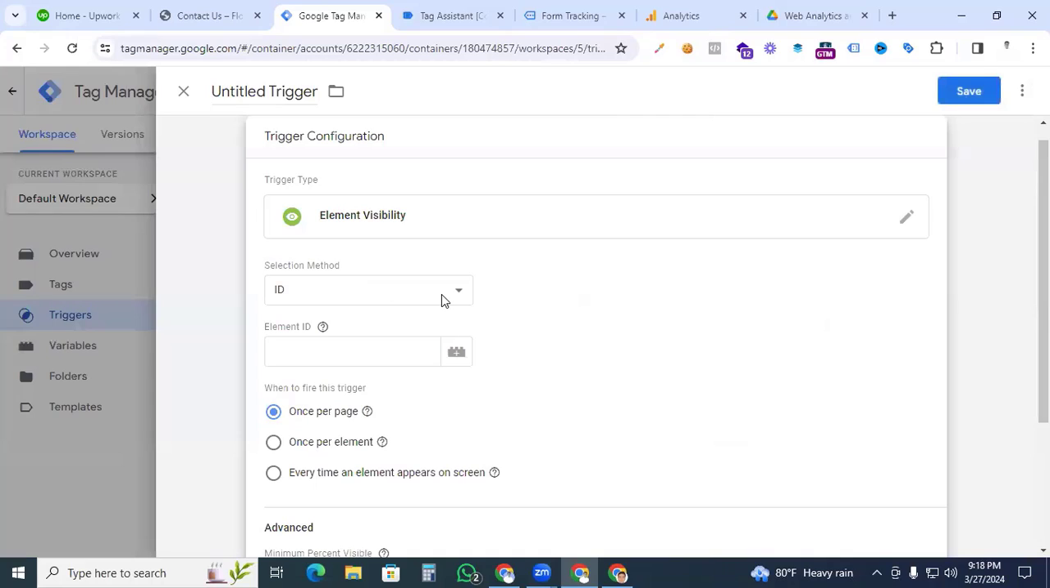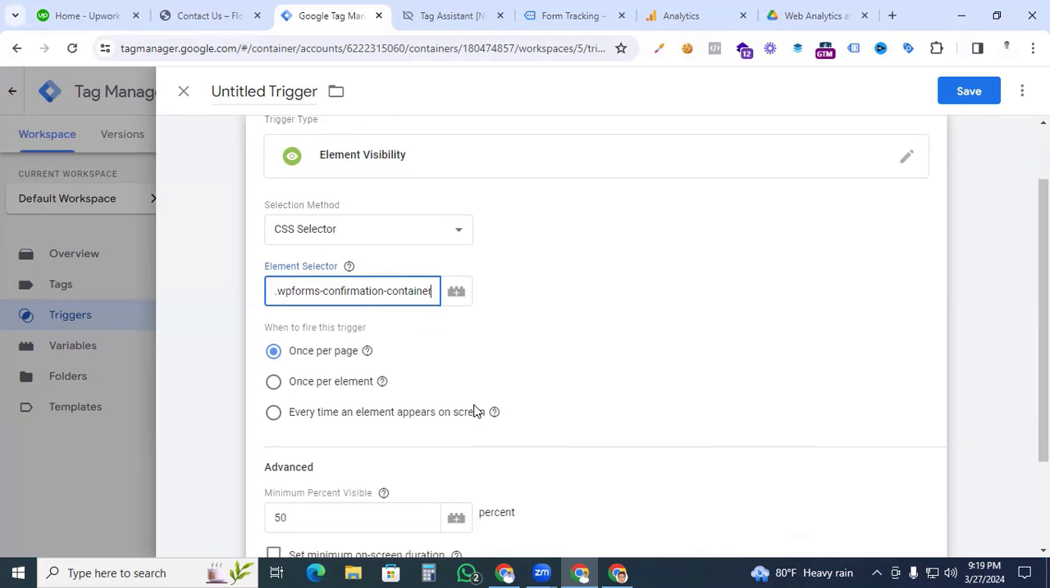Here we can see the selection method. One is ID and the second is CSS selector. Copy the form class. We now select CSS selector. Paste the class with a dot, because we know that if you use any kind of class in form tracking, you must put the dot sign. So I put the dot and then paste the class, that is wpforms-confirmation-container. Select once per page, that is looking good.